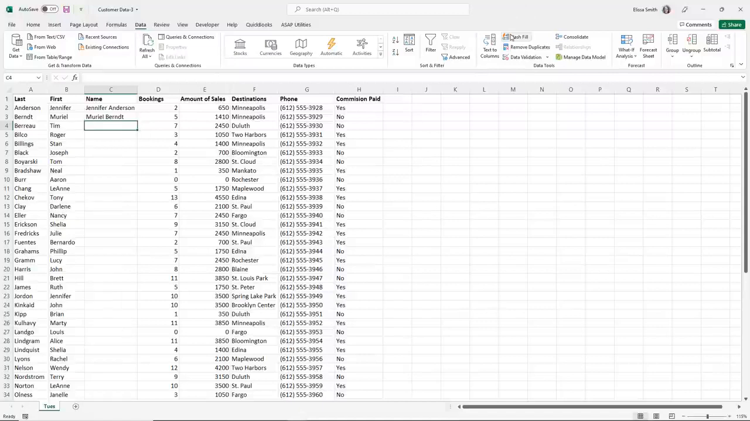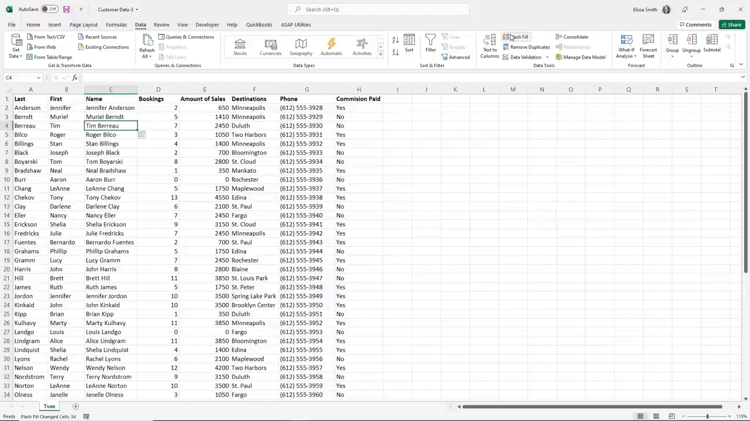There's also a keyboard shortcut for Flash Fill, which is Control E as in elephant. There's no connection between that and Flash Fill. That's just the keyboard shortcut they've applied to it. Notice if you hover on the button, it will give you that shortcut. But again, notice now I have combined those two fields to the left.